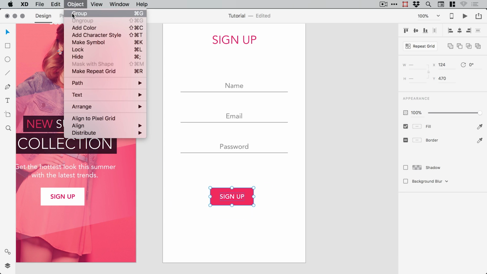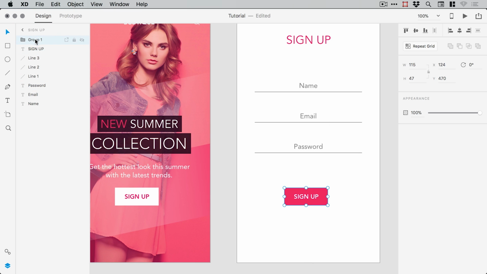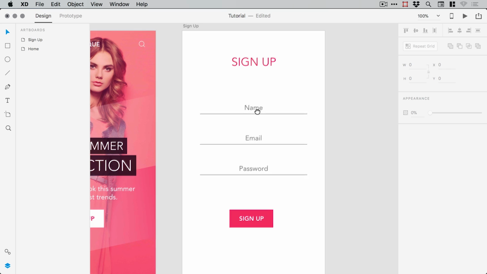And we can go and group those together, and from the layers panel, just type button. And you can see as we switch between the artboards, the layers change as well. So it always shows you the active artboard in the layers panel.